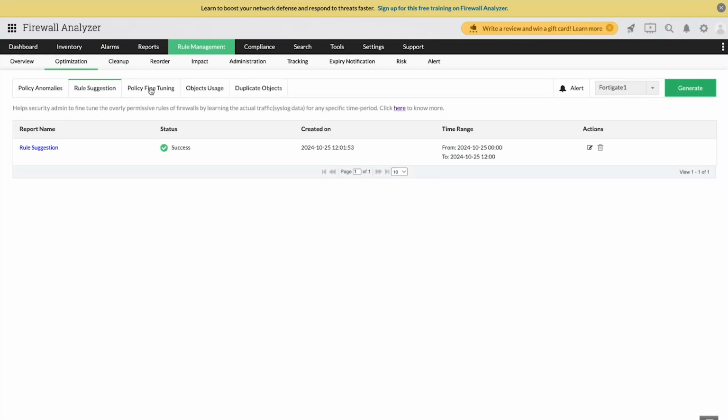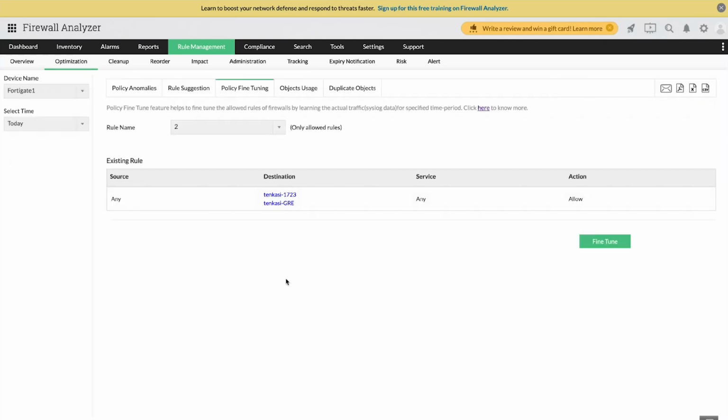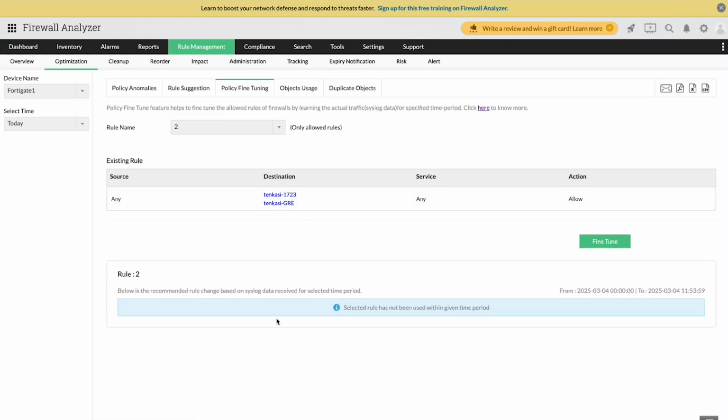And the next one is the policy fine tuning. So the policy fine tuning feature is data for specific rules, and for a specific time period you can get this, and you can click on the hit fine tune. So this will provide you a recommendation of the rule change that you can carry out. So you can also select this for any number of custom periods, like last 24 hours or last 7 days or last 30 days as well.